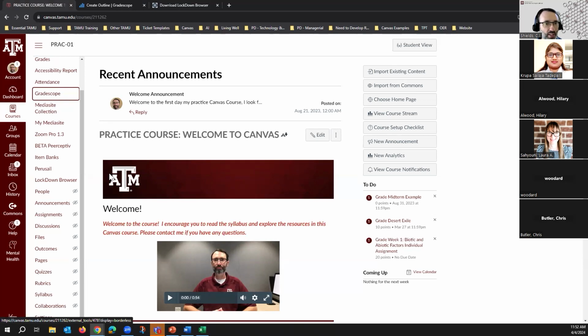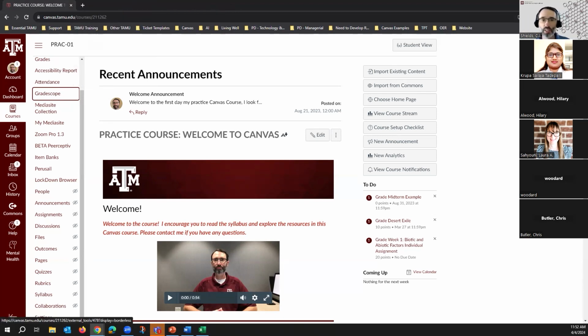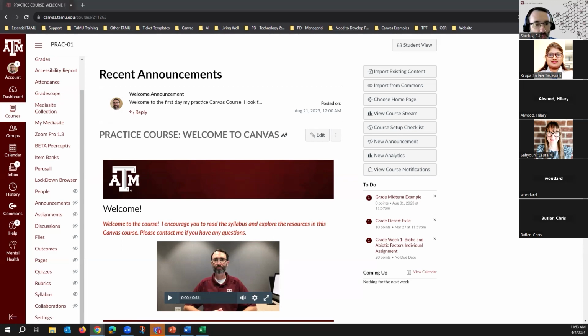And so GradeScope allows you to do that. And it is for in-person exams only. So if you prefer giving in-person exams, but you want your grades in Canvas, or you just don't want to use the Scantron and want it to be a little bit more efficient, GradeScope is a great tool for that. Thank you, Chris. I'm glad you found GradeScope useful. It's an amazing tool.